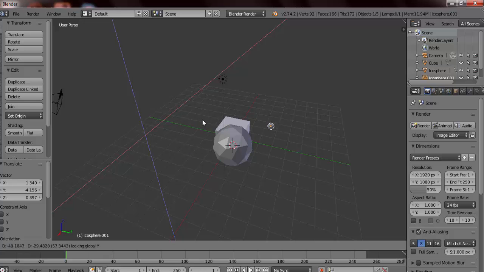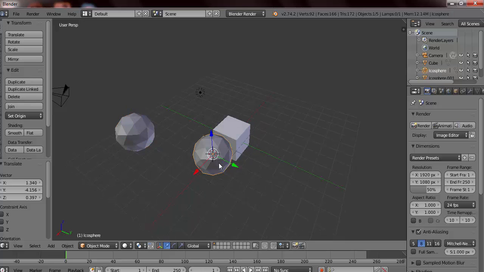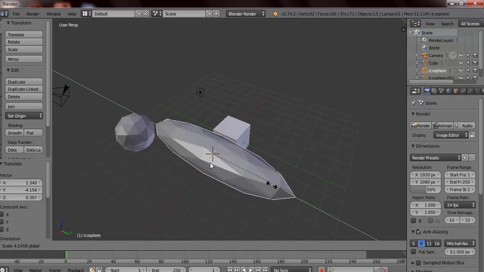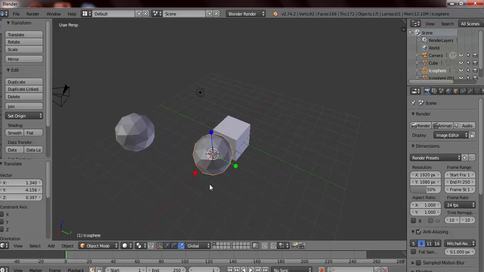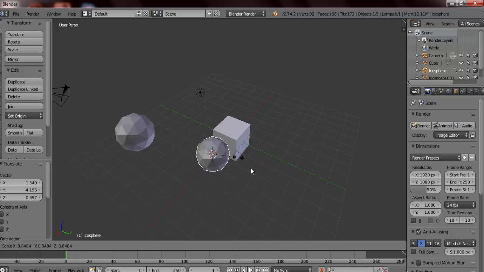Next thing is scaling. To scale, the keyboard shortcut is S. Down here you can also select this one, which is for scale, and you can scale it through a single axis. It's better to use the keyboard shortcut as it is easier and faster. So press S and then move the mouse out or in to scale it accordingly.